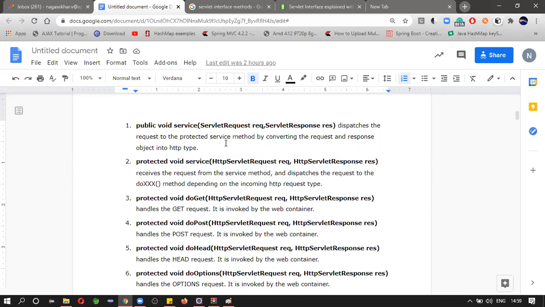By using this service method, you can directly take the ServletRequest object and ServletResponse object. This is irrespective of protocol. We are not dealing with any specific protocol. But here, we are specifically dealing with the HTTP type servlet. That is the difference.